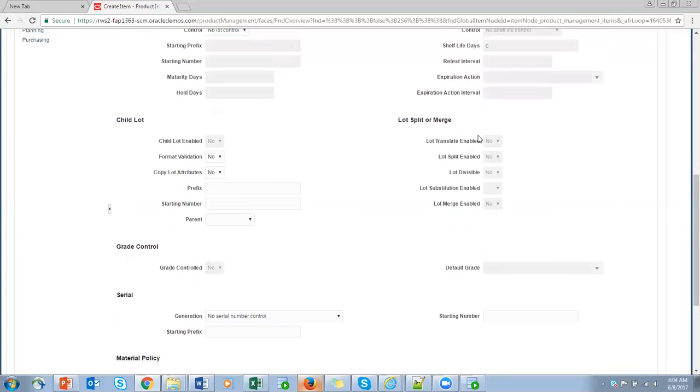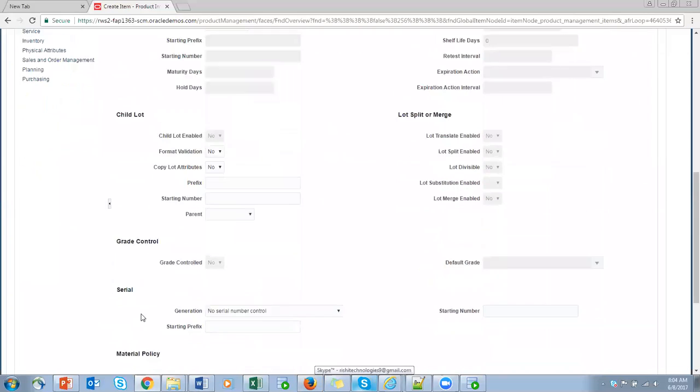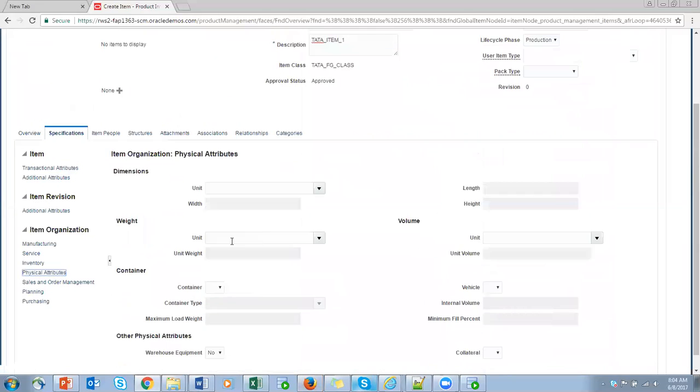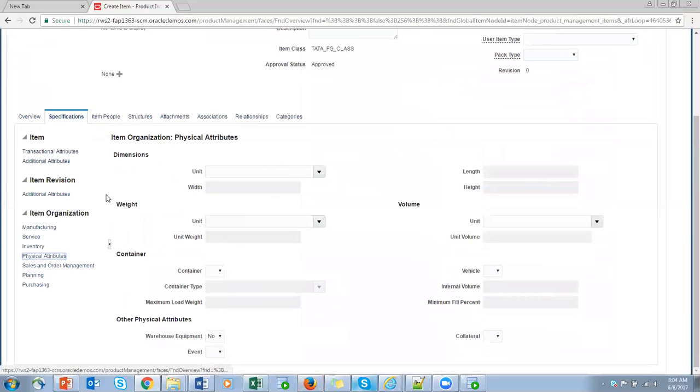Anyway, all these things I will come back to again. While discussing control, we will see lot, serial and locator control. I am just showing you here. This is almost the same as R12. All these functions, physical attributes. You can see what the dimension of this item is, what the weight is, what the container is, all those things, what the volume information is. You can provide it particularly for that item.